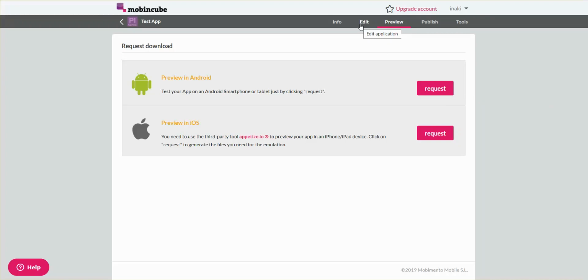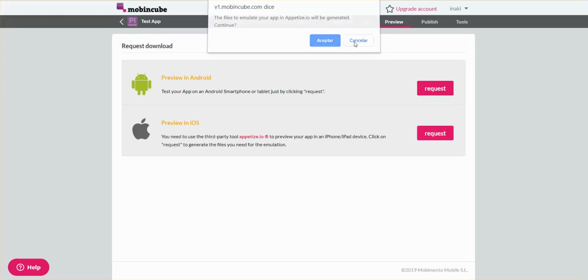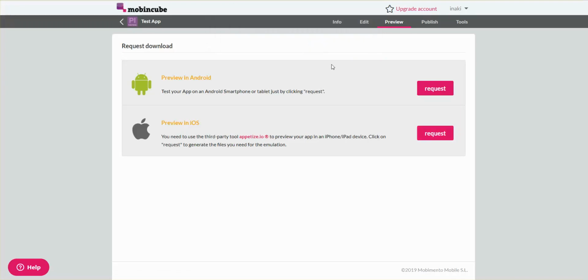Okay, or if you don't have an Android device, you can preview it on iOS. Okay, we use appetize.io, which is an emulator for iOS. Okay, you can just click here and follow instructions. Okay, I'm not going to go into detail now.